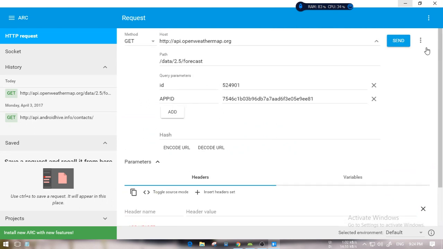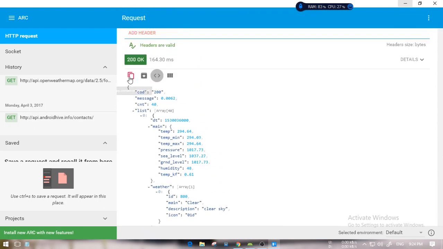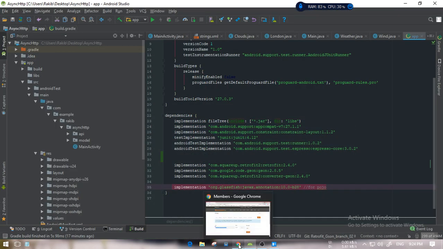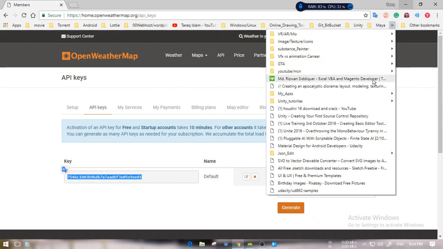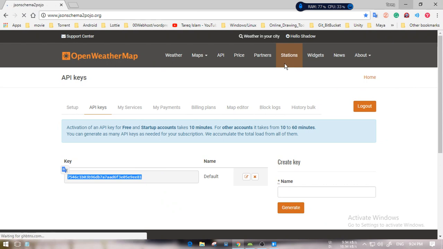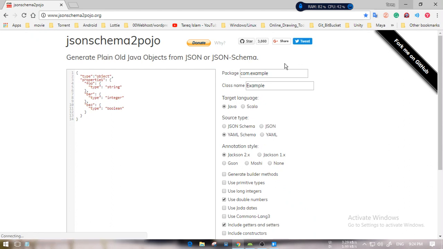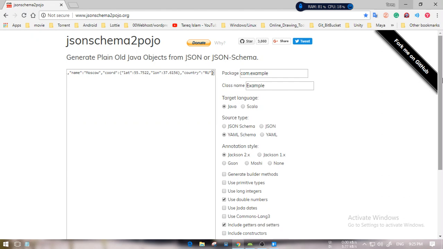I need to first copy this thing again. So this is the value, I have to copy that, and from here I will go to a website, and I will give you the link, so don't worry. The website is known as JSON schema to POJO. If you don't know about POJO, it is a type of schema that converts the JSON file into a real Java file. So you don't have to write a lot of code for creating the model class. Everything will be created automatically. So you can just go ahead and press Control V, and that's all you have to do.